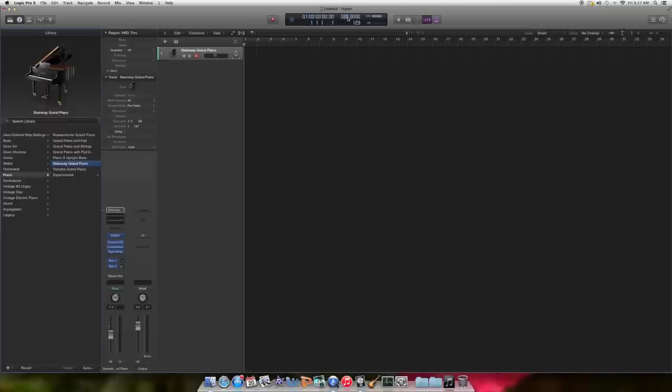I'll set the tempo here to a little bit faster. I like around 130. I will go 132. All right, here we go. And I'm just gonna do A minor to G major. And that's it.